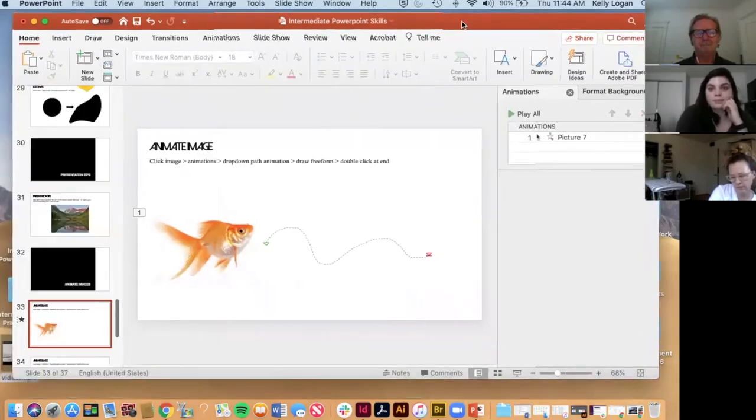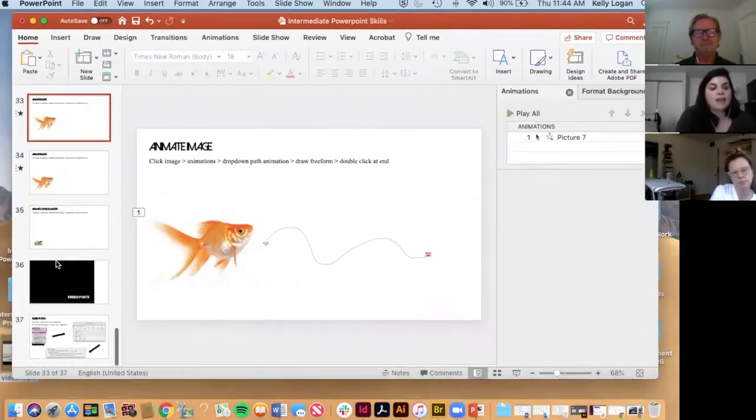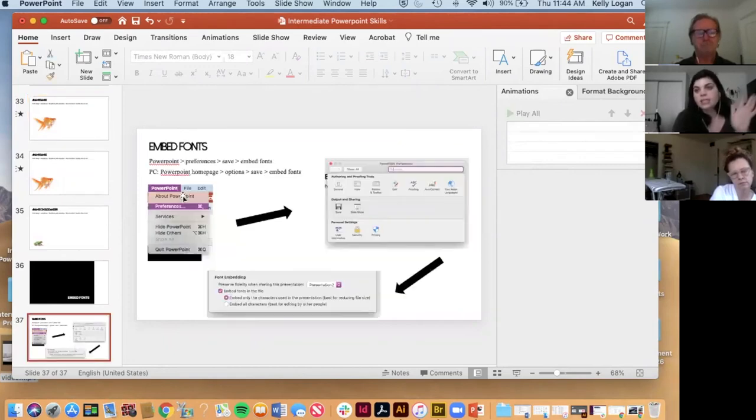And then really the last thing that I had for this session was embedding fonts. Because when you're sending a presentation to someone, if they don't have that font installed on their computer, it's not going to look right. And that's always a huge frustration if you have to either present on a different computer or work with someone else.